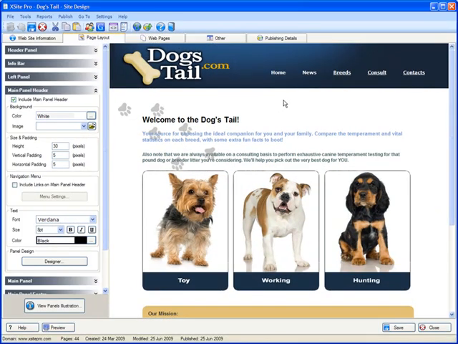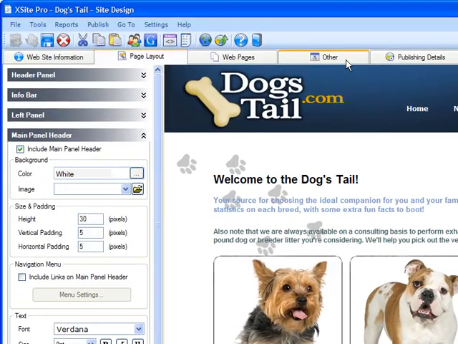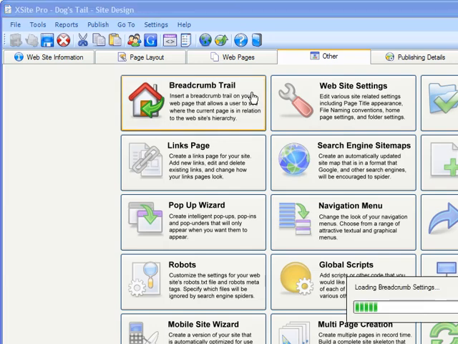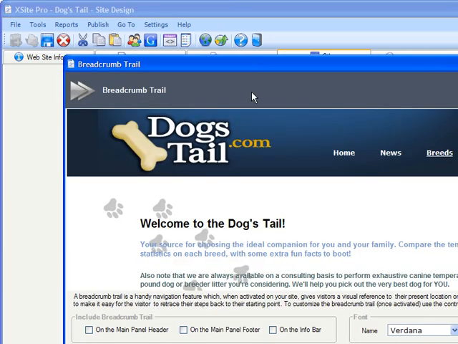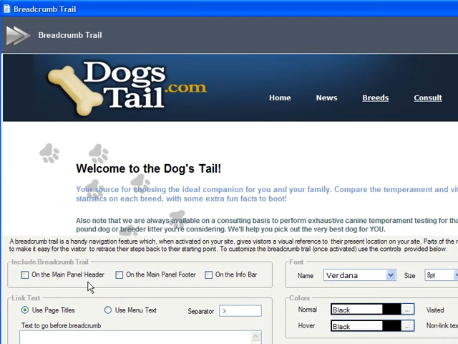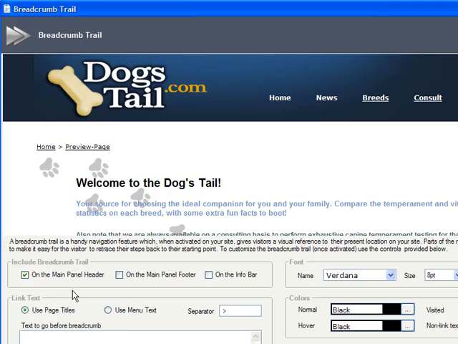To get started, just open one of your sites. Head over to the Other tab and choose Breadcrumb Trail. First, you'll have to choose where your breadcrumb trail will go. You've got three choices: on the main panel header, main panel footer, or the info bar. Keep in mind that in order to use any of these, you'll first have to enable it on the Page Layout tab. Just pick a location that's accessible as well as compatible with your chosen template. Notice how any changes I make are reflected here in the preview.